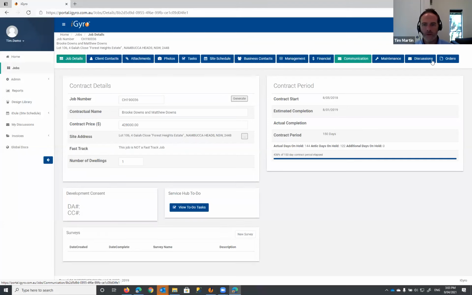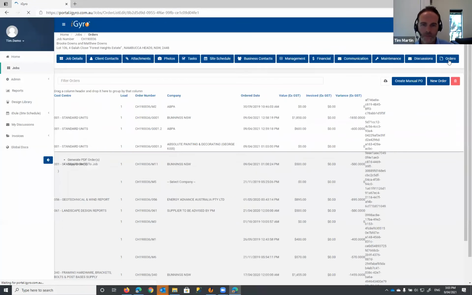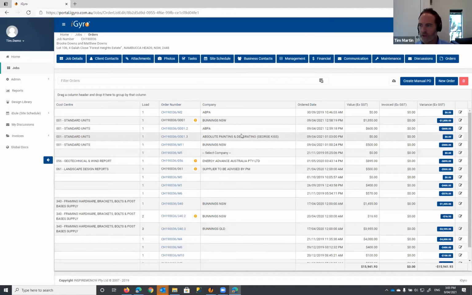All right, so when we've loaded the job there, we'll click onto the Orders tab. And this is our orders screen. Many of you that are using, say, our service hub, so you're contracting, creating purchase orders and estimating to the service hub, you'll have your orders in here ready to go. You won't really have to do too much. And that's to get a full bill of quantities for a job.